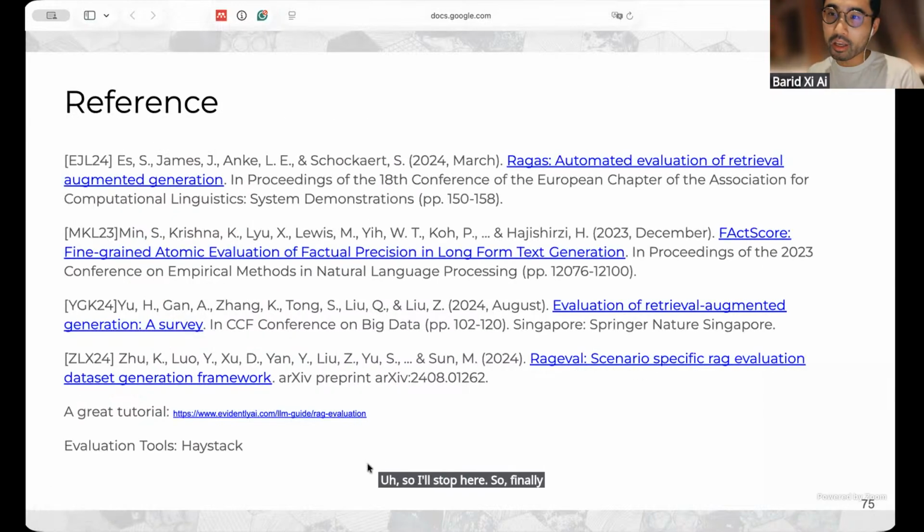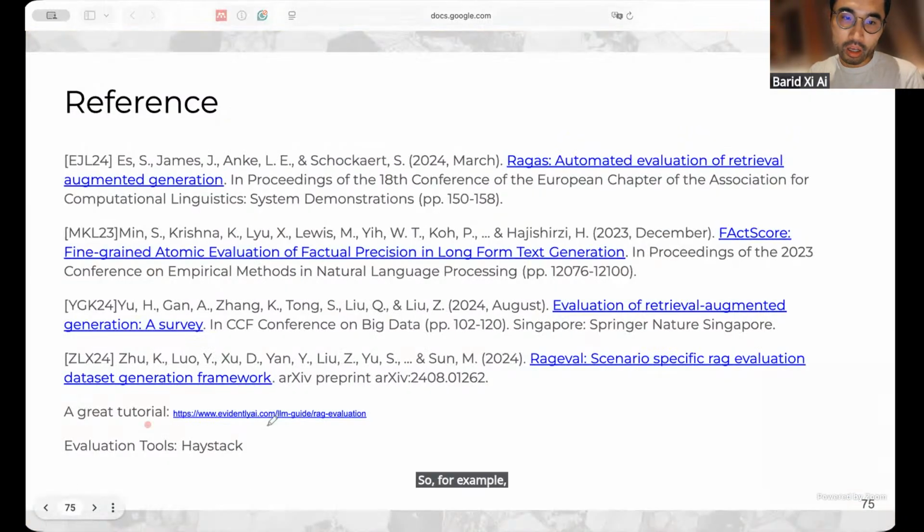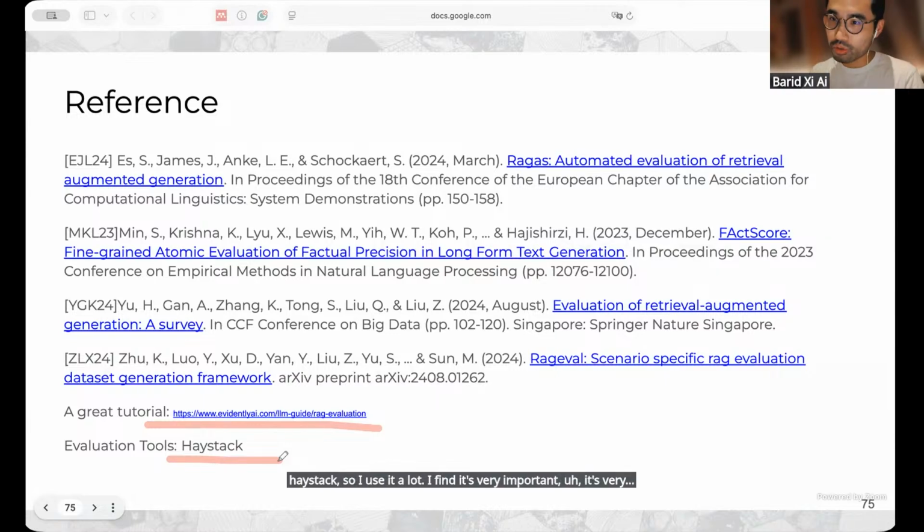Finally, RAG evaluation is about engineering, so the best practice is to go through some tutorials. For example, I guess this is a good one. Then, about evaluation tools, I recommend Haystack. I use it a lot, and I find it very important. It's very easy to use, and it has a clear pipeline for evaluation. I guess it also has a user-friendly interface. So thank you, that's all my presentation.